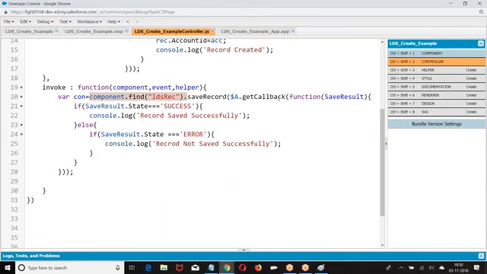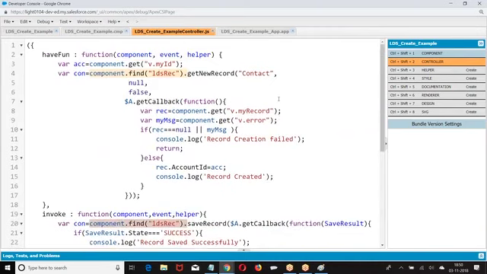Now these two are clear? Clear for everyone? Right? So create an example for opportunity. Try the same example for opportunity.